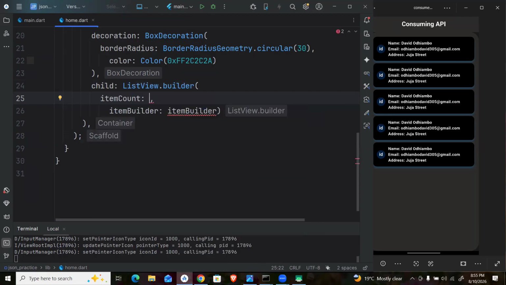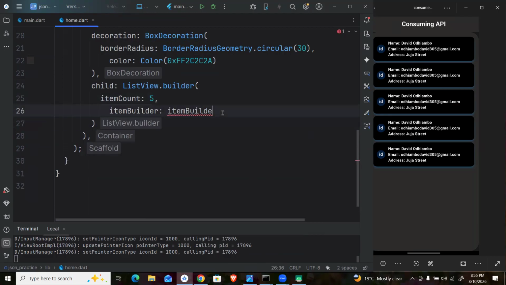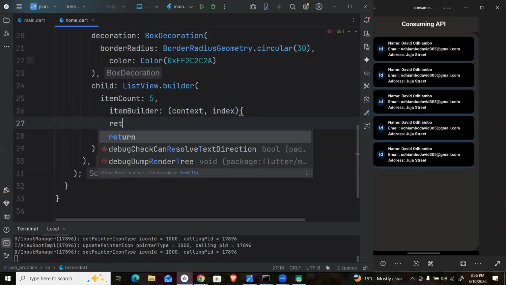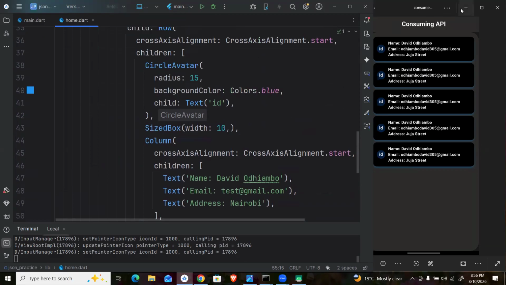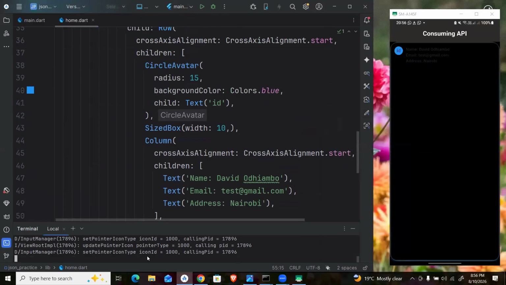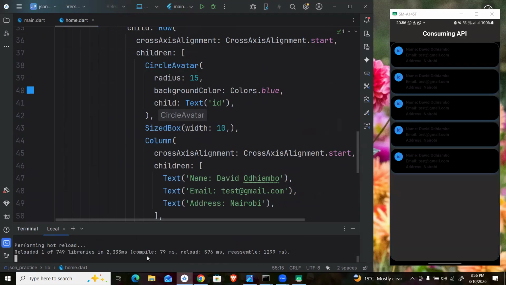Then ListView.builder takes item count and item builder. So here we have 5 items. Then the item builder, so we're going to have context, index. Then inside the ListView.builder, we are going to return our card that we had coded up. So let's reload and see if there's any change. So yes, that corrects it.